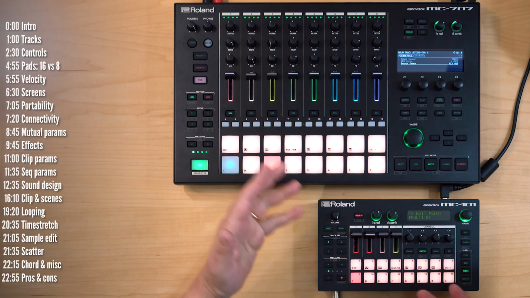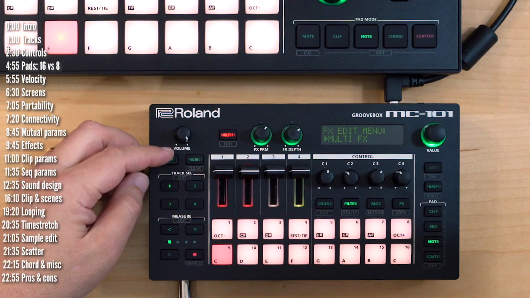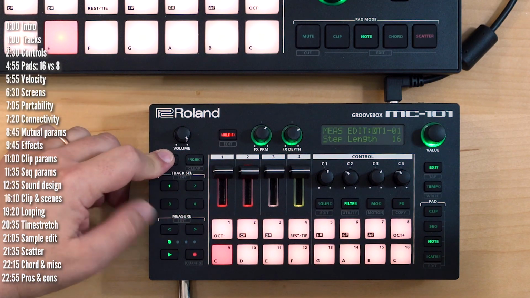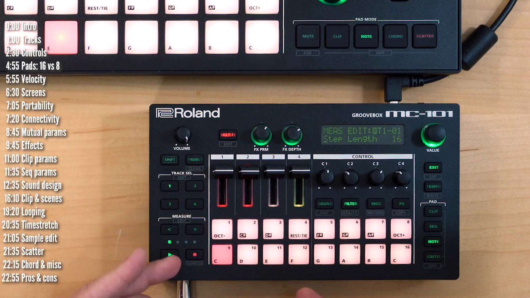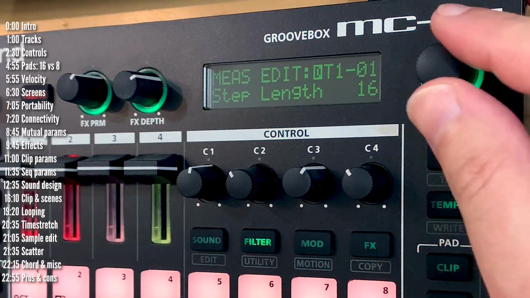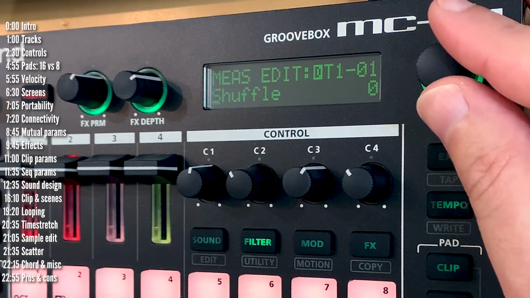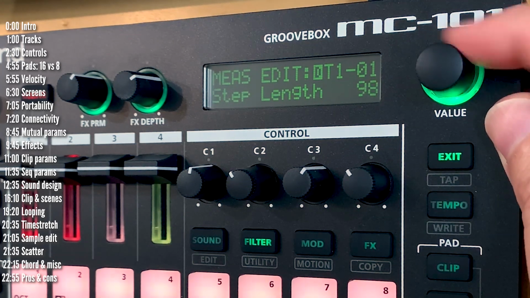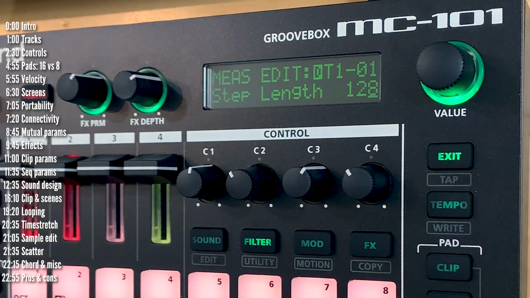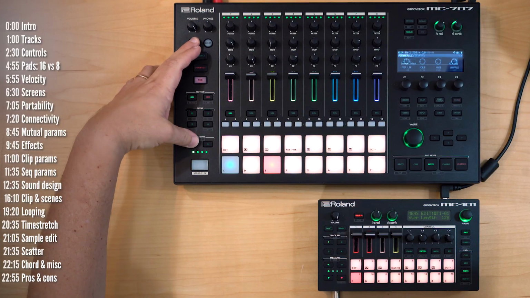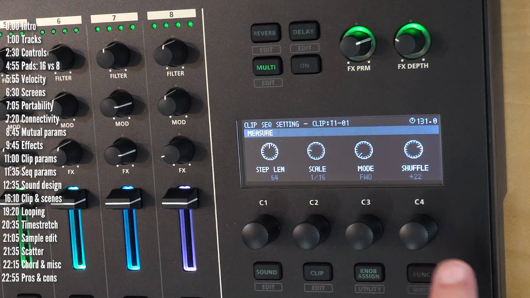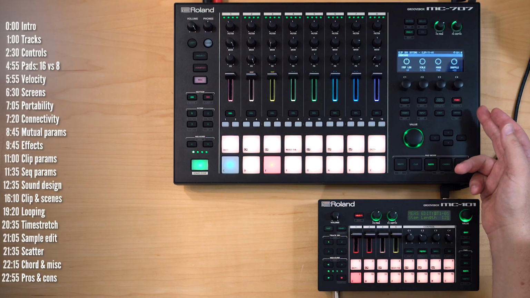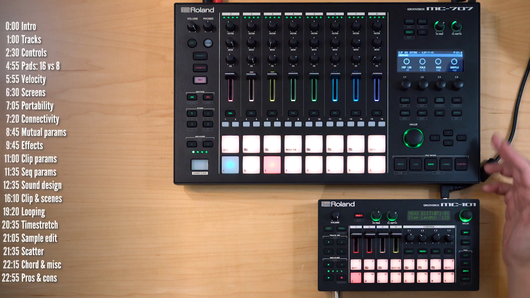Let's keep exploring this. For example, clip parameters are a pretty interesting functionality of both of these. If I hit Shift Measure, you get to clip parameters. So there's step length, scale, mode, and shuffle or swing. Step length can be up to 128 steps per clip. And same deal here, Shift Measure. You can see the same exact parameters, obviously more clearly laid out with an individual knob per parameter, but still the same core engine in both.